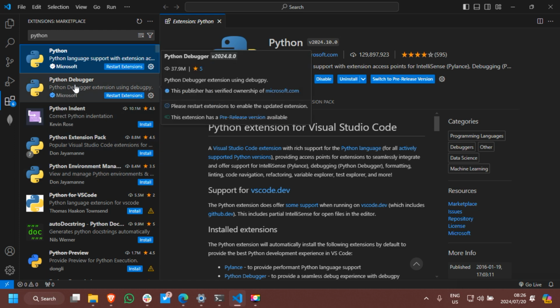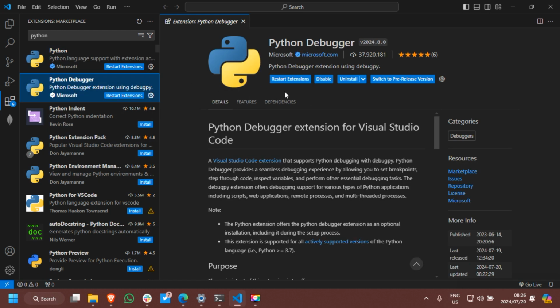And the Python debugger, I have already installed mine. You'll be met with an option to install. So mind you, I'm using the Microsoft extensions, okay? You can use any, but I prefer the Microsoft extensions, right?